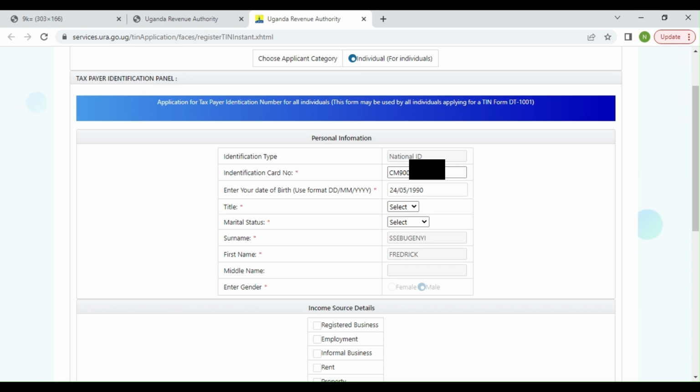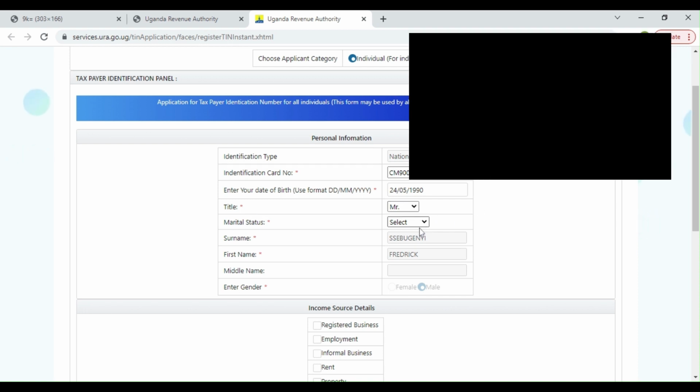So after filling these, the surname, the first name, the middle name, and also the gender come in automatically. You see, I never filled this in, so this is Sebgenyu Frederick. So I'll just put the title, Mr., and also put the marital status. If you're single, married, divorced, whatever you are, just put it there.